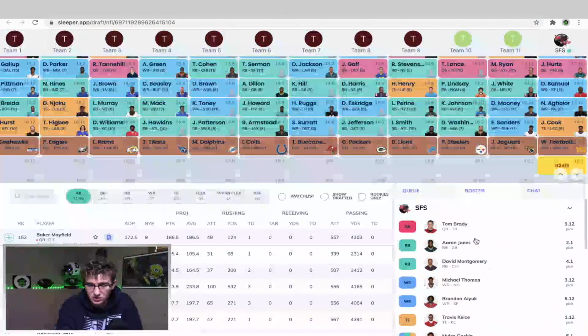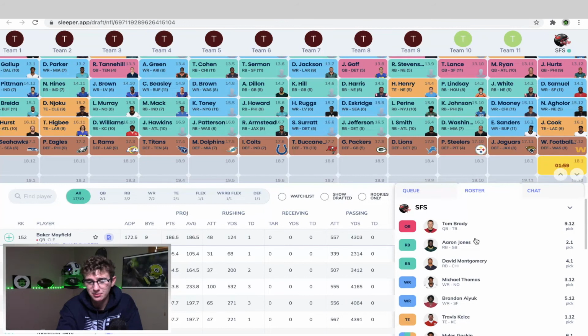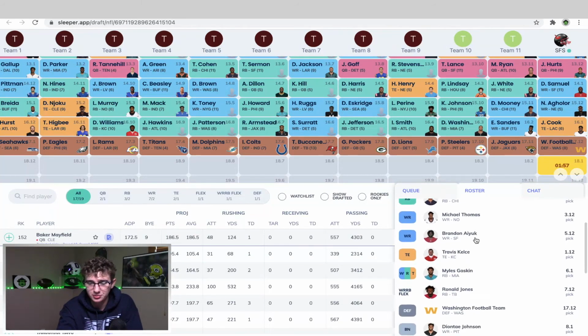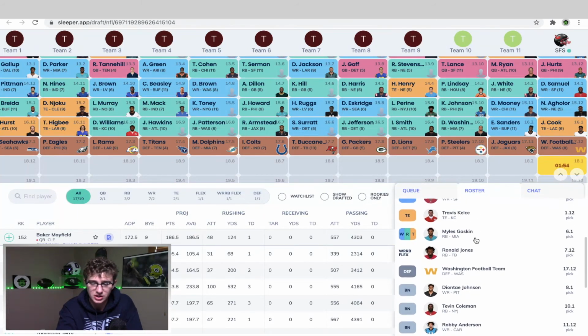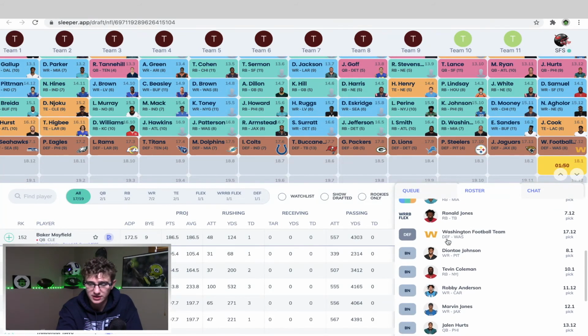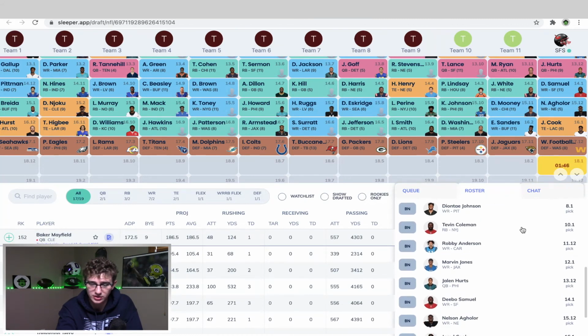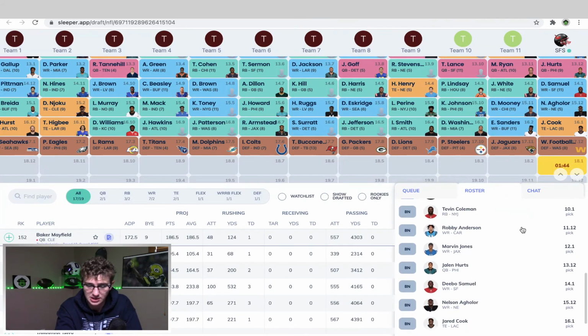I've got 2 more picks, so the starting lineup is filled out here. 2 minutes, so we won't rush this. Tom Brady, Aaron Jones, David Montgomery, Michael Thomas, Brandon Aiyuk, Travis Kelce, Myles Gaskin, Ronald Jones, and that Washington football defense to be able to cap off the starting unit there. And then on the bench here, this is some great depth if you ask me.